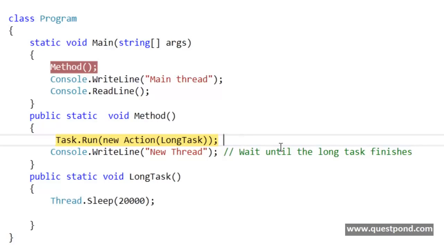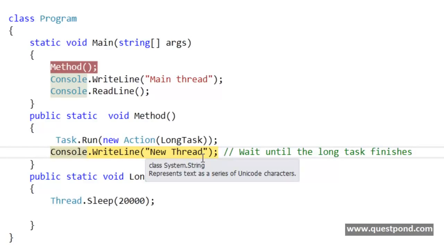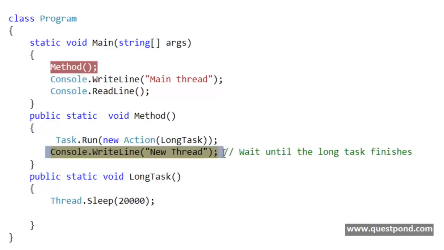Now if I press F11 from this line, you can see that the debug point has just gone ahead to console.writeLine new thread. This long task is invoked in a multi-threaded way, but the code just went ahead and started executing console.writeLine new thread. What I want here is that this line should run after this 20 seconds has finished executing. At this position the code should wait until this long task finishes.